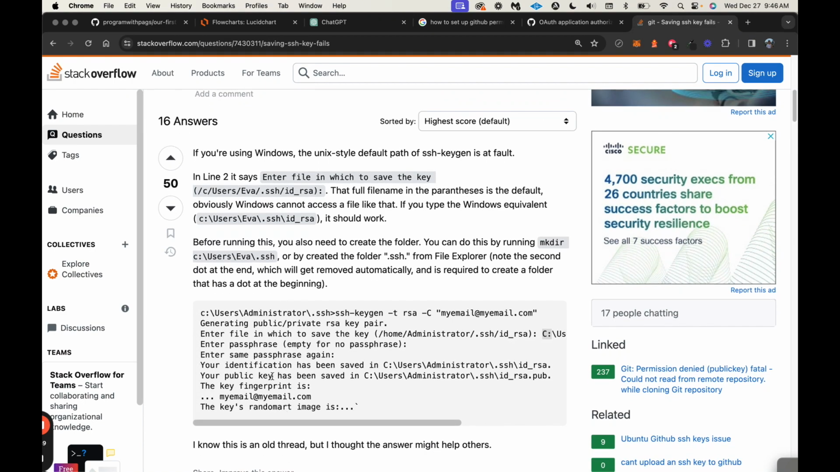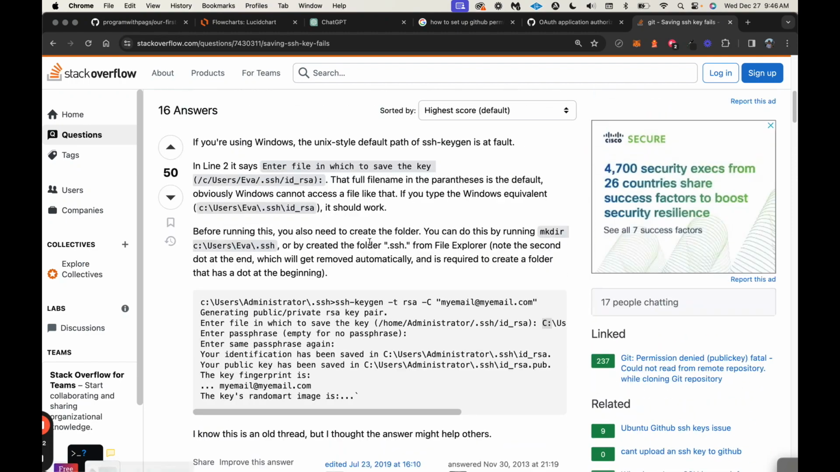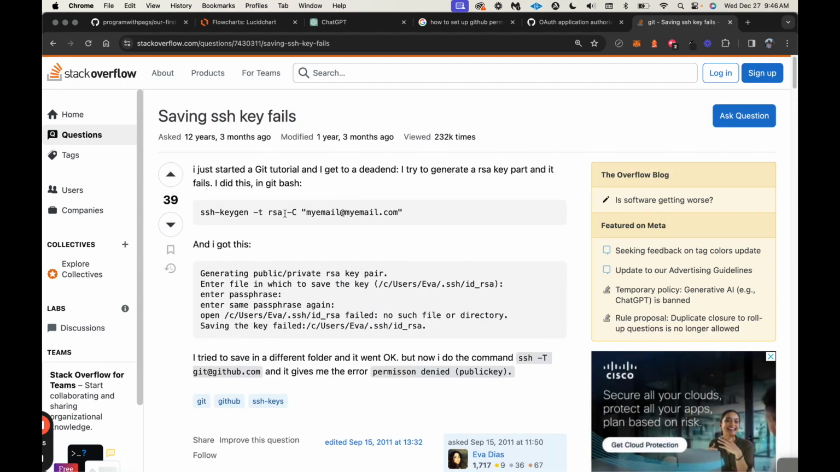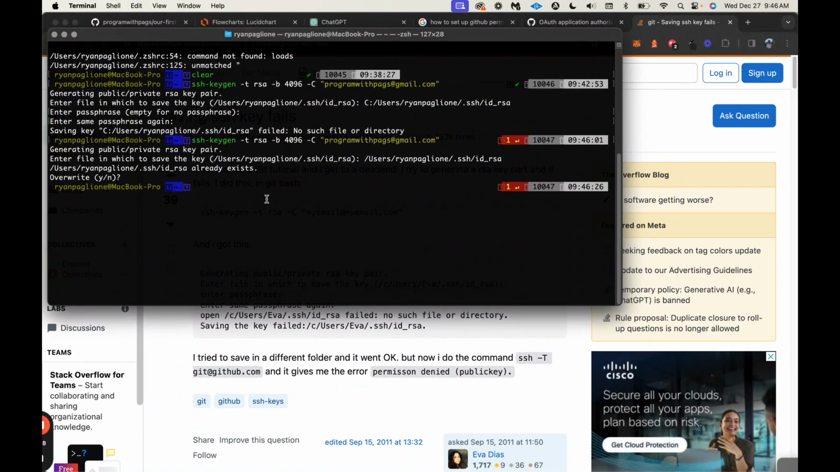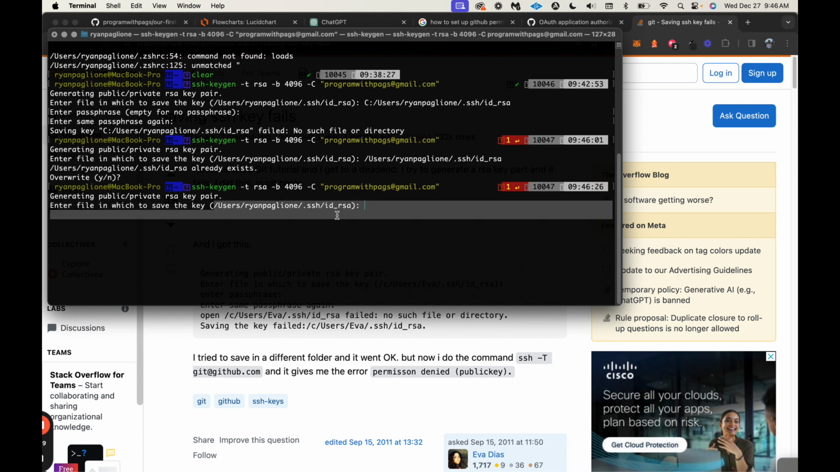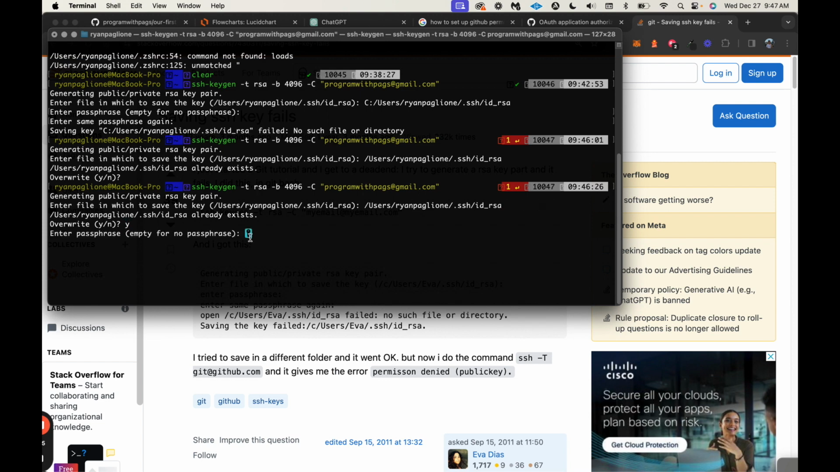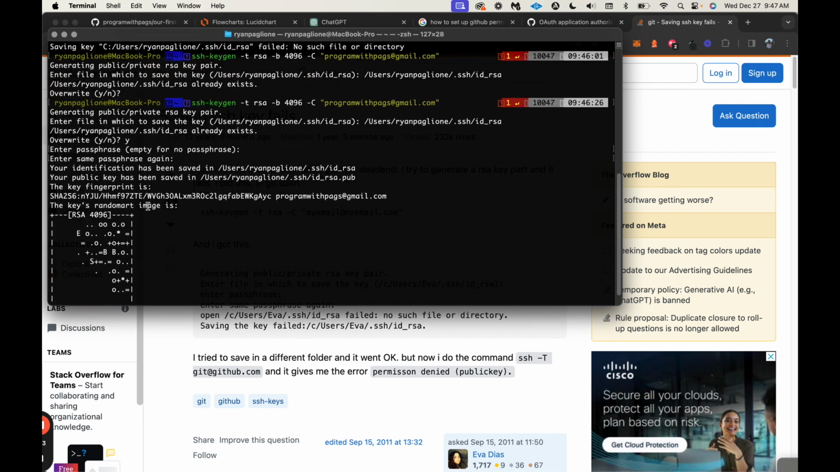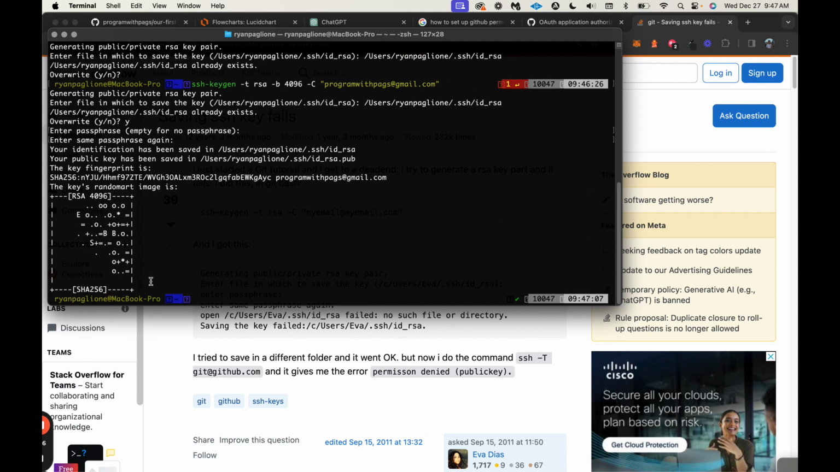Not a big deal, but I'm just curious why it didn't have more steps. So let me try one more time, generating this key pair. Overwrite yes. Oh, there we go. I just needed to press Y. So I'll add a new passphrase and then enter that password again. And this is going to be my SSH key that's generated from a SHA-256 algorithm.